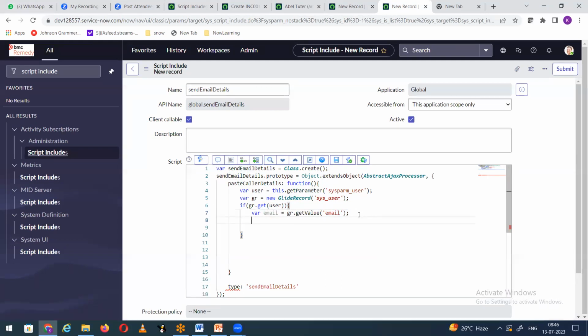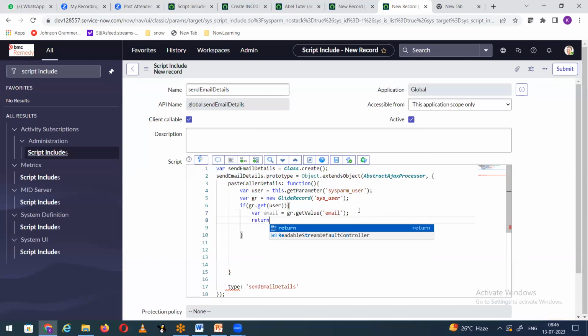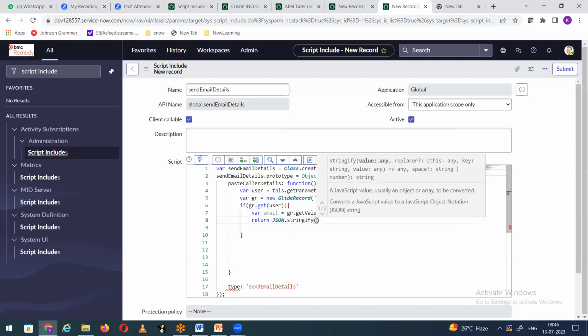Now return. So return the value, so send the value to client script. Returning, so here you need to write like JSON dot stringify. Here I will write it for you. See here, please concentrate, guys. Stringify value, any replacer, this any key string value any. This is fine. The JavaScript value.